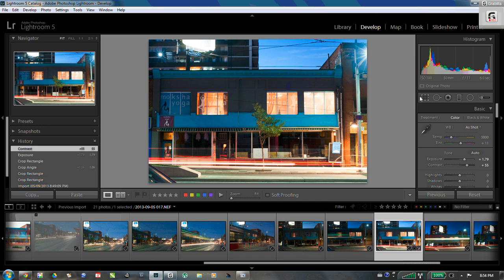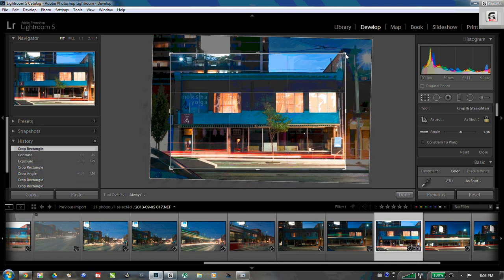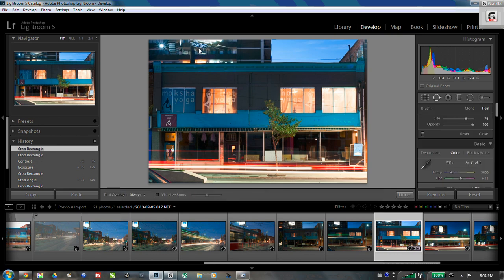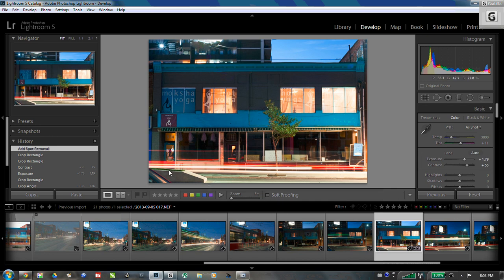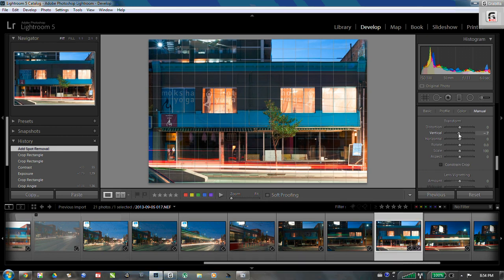Still a little busy over here, so I'm going to clamp down in. I think I'll also get rid of that Pattison. I don't want that to be there, so let's see if I go like that. Nah, that's fine. No big deal. Moksha Yoga, nice and straight. I might even lean it forwards a little bit. I'm going to go down to lens corrections, go to manual, and do a vertical tilt. I kind of straightened the building out a little bit.